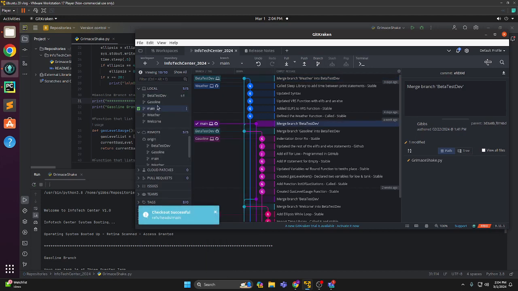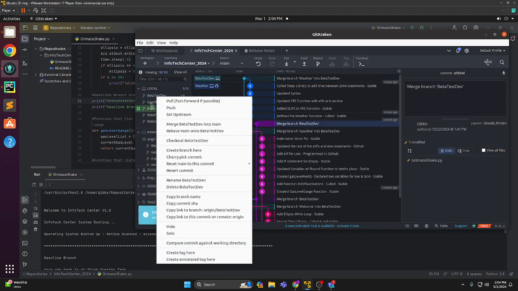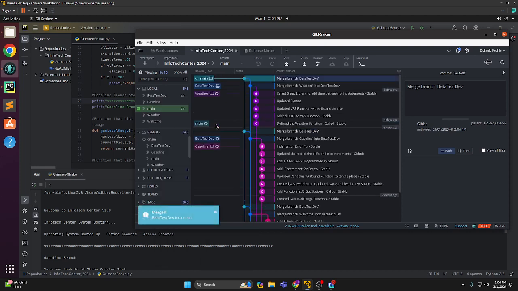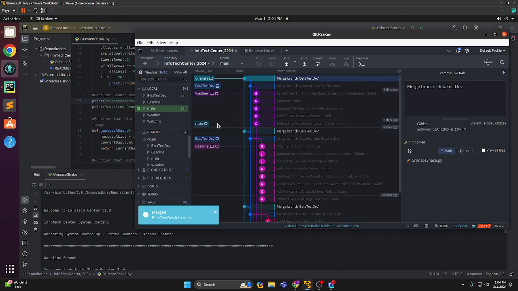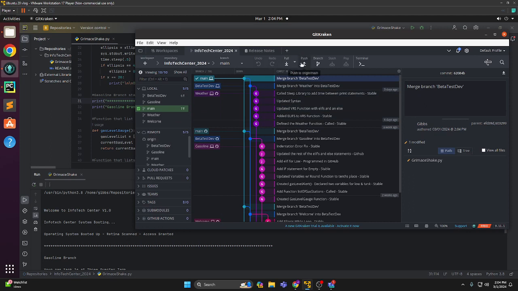So I'm going to go to my local main, and I'm going to right click on beta test dev, and it says merge beta test dev into main. That sounds correct, so I'm going to do that. Now we have that done. Now I would push that to my GitHub, but I've already done that on a separate virtual machine, so I don't really need to do that.